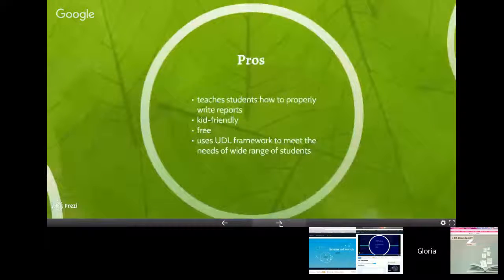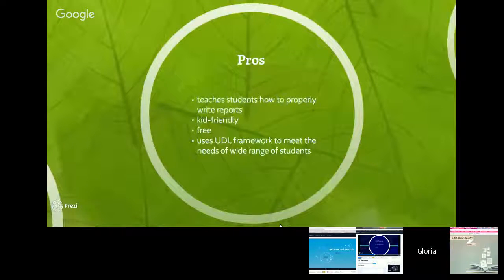So some pros of CAS Science Writer is it teaches students how to properly write reports and keeps them organized while doing so. It's also very kid-friendly. There are animal characters that you can click on while completing a report to help show the students what to do and clarify the instructions. So it makes it a little more fun for them and more relatable. Also, it's free, and it uses the UDL framework to meet the needs of a wide range of students.